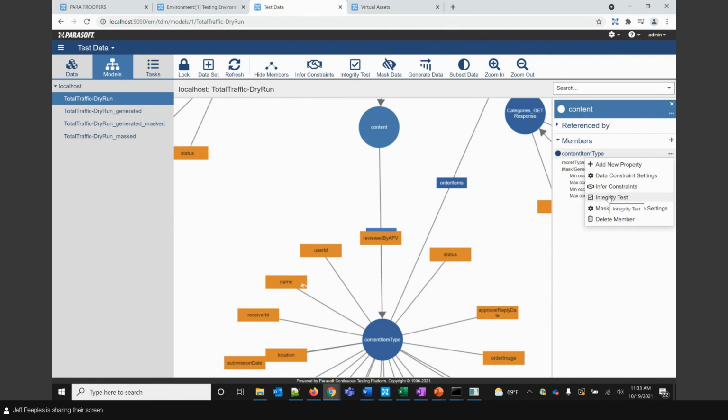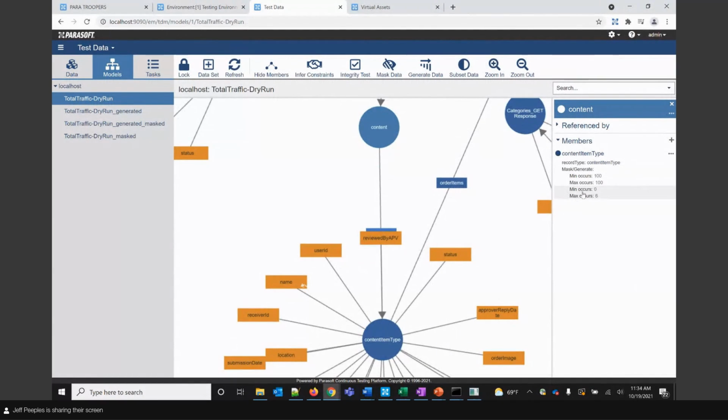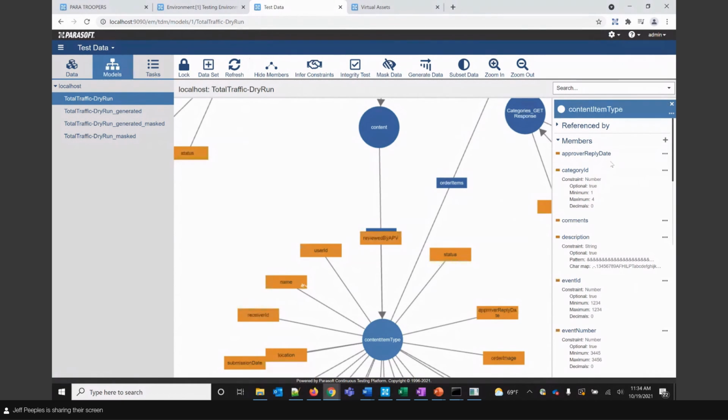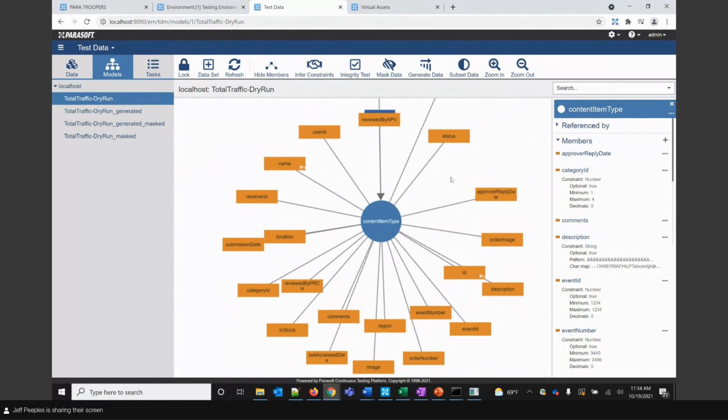And so we go to mask and generate settings, and we specify a minimum occurrence and a maximum occurrence of 100. So we want 100. And then the next step is to continue walking the model to the content item type. So now we're here. And so what I want to do is I want to generate 100 unique IDs, and then I want their names to reflect those IDs.